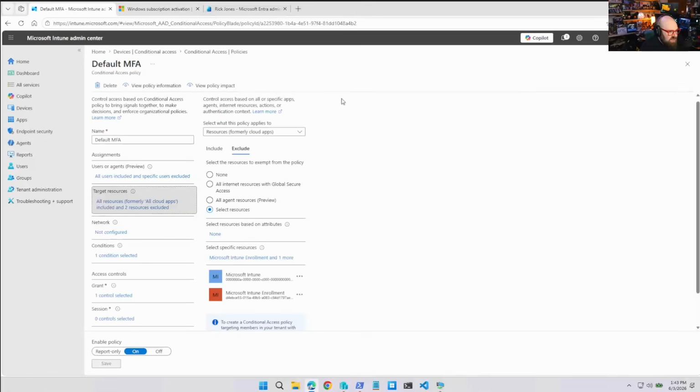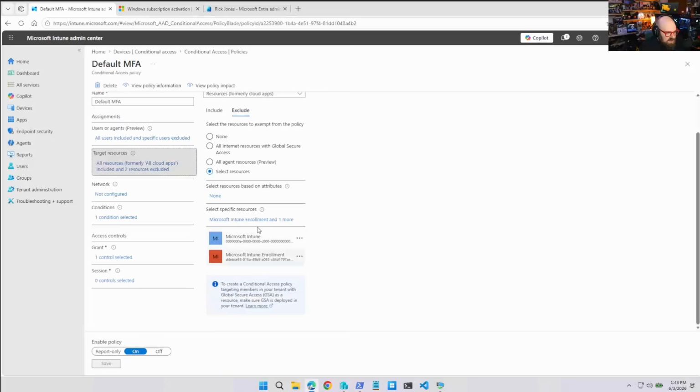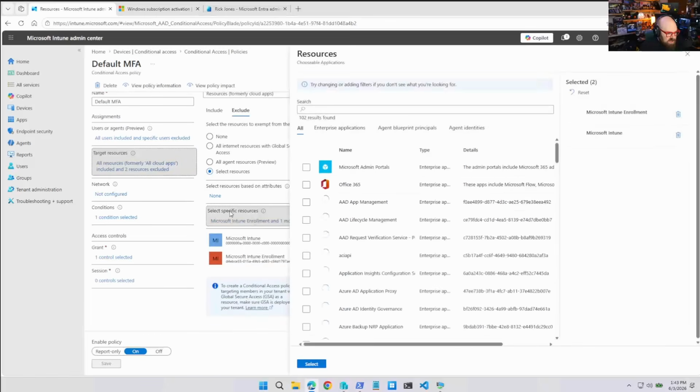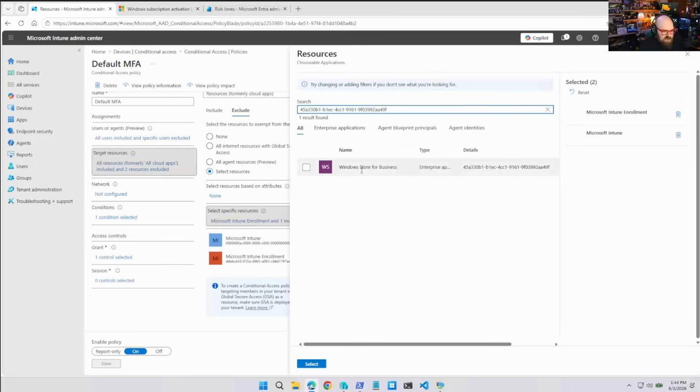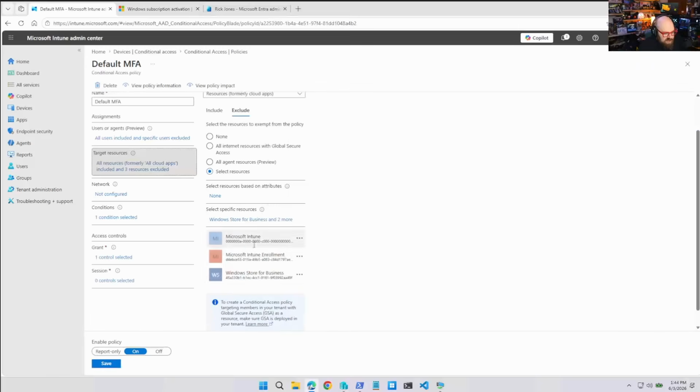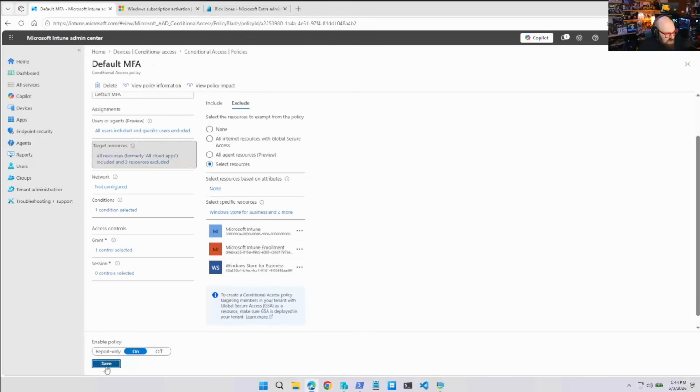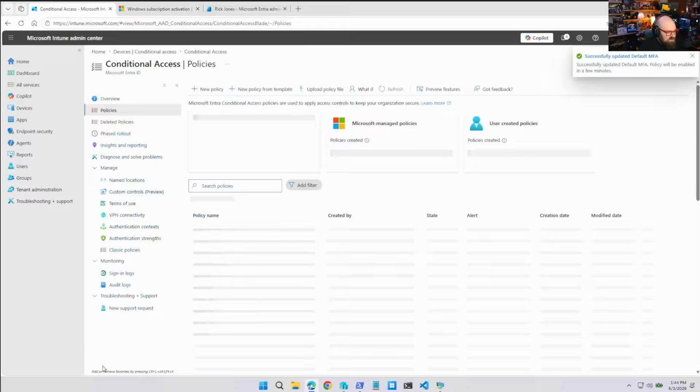So let's go back to the conditional access policy, and we're going to click select specific resource. So this is on the exclusion. I'm just going to go ahead and copy that. And you can see it shows up as Windows Store for Business. We'll click that and we'll select. And now that that's excluded, I'm just going to go ahead and save the policy.